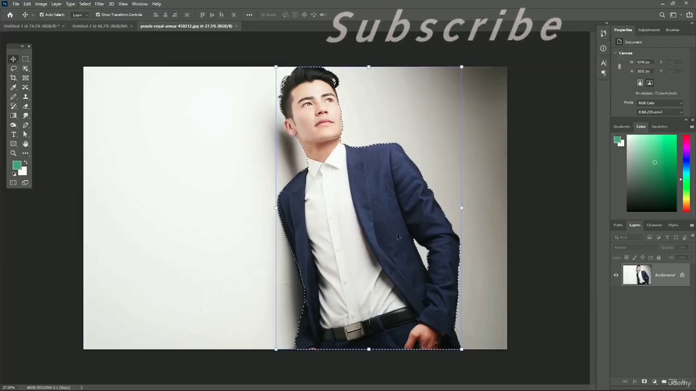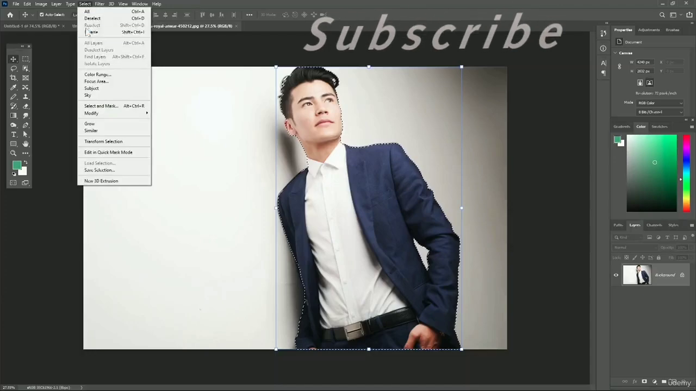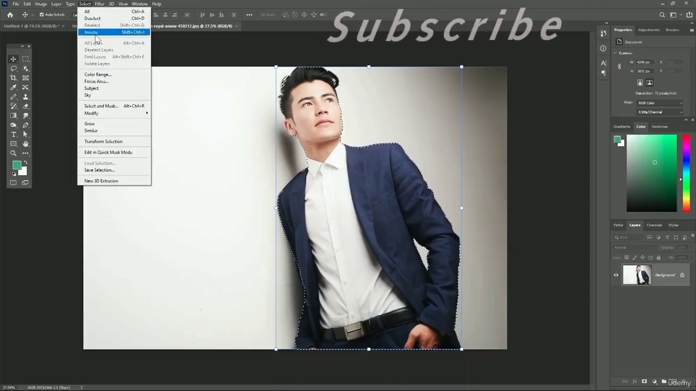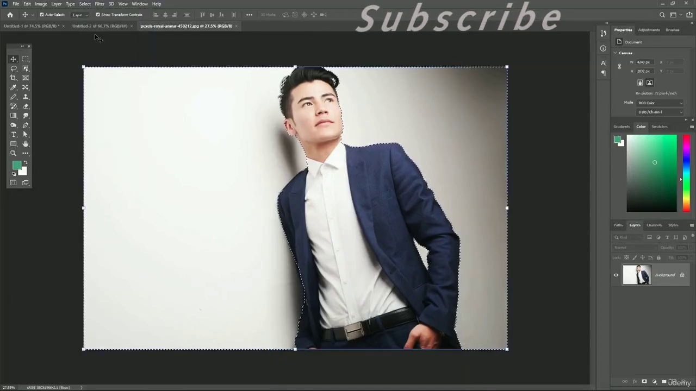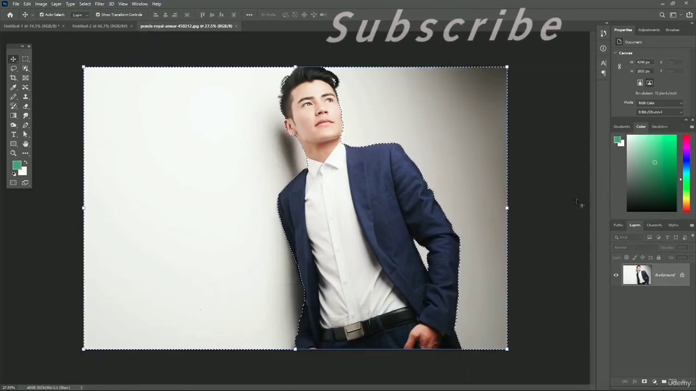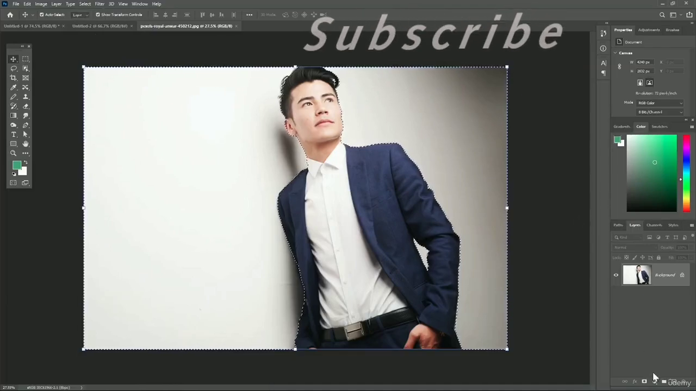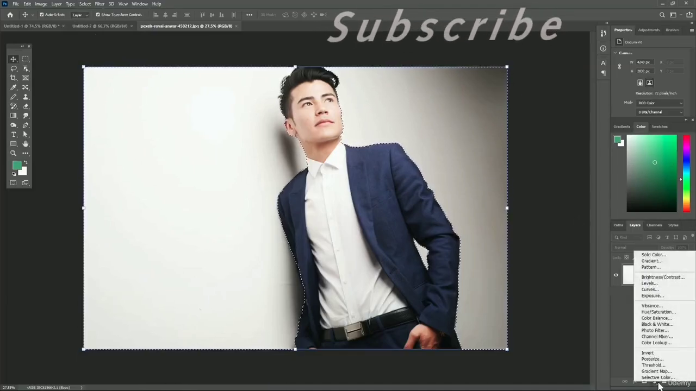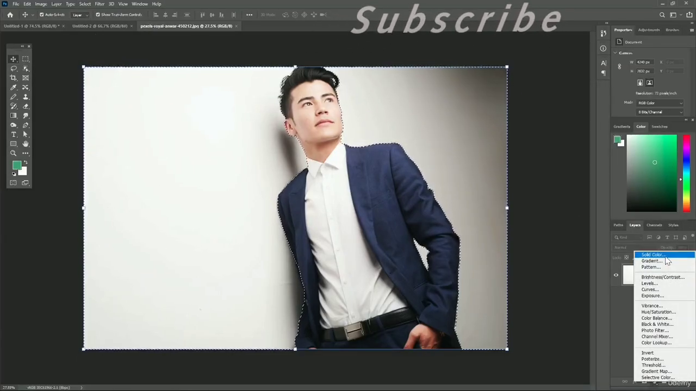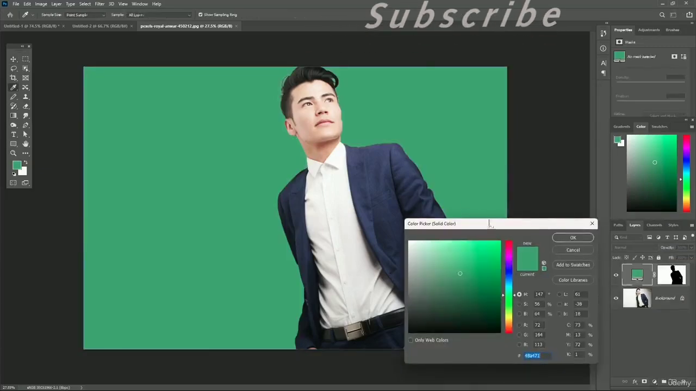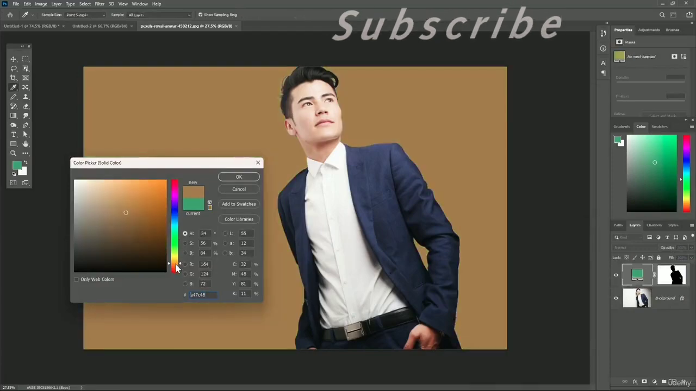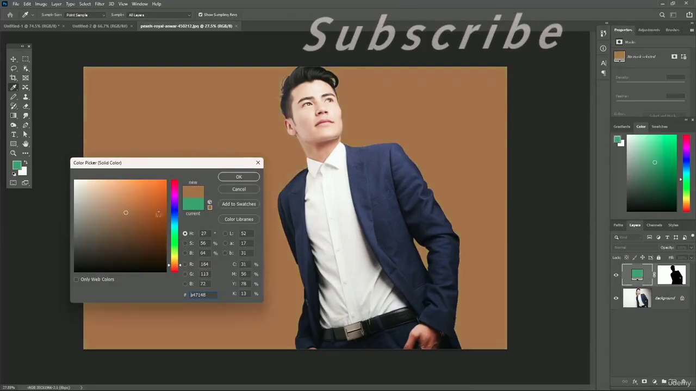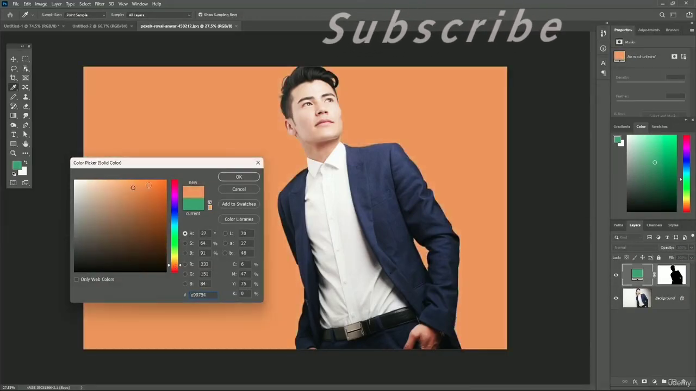Again, go to Select and Subject and click there, and you can see we use the shortcut Shift plus Control plus I. So I click over here, and now it works. Now we can change the color by using the Solid Color option in the mask, and you can choose whatever color you desire to use for your image.